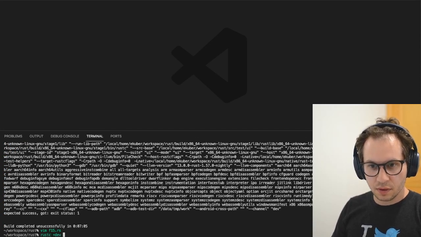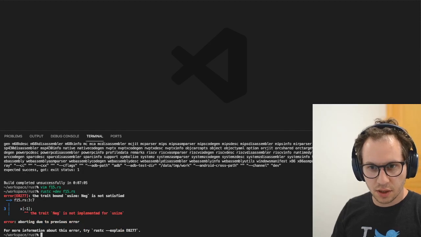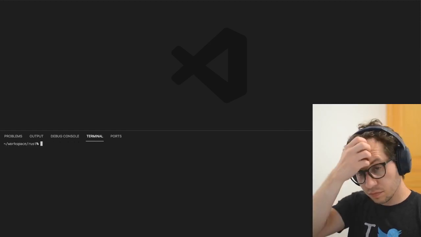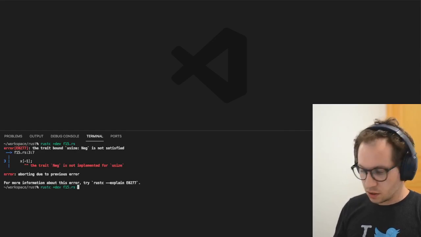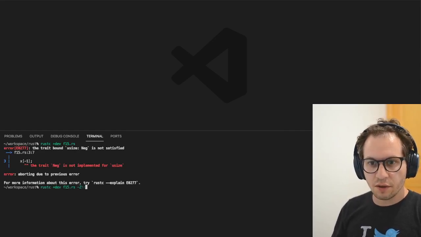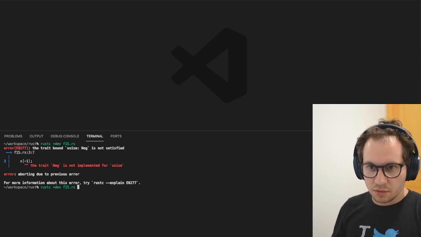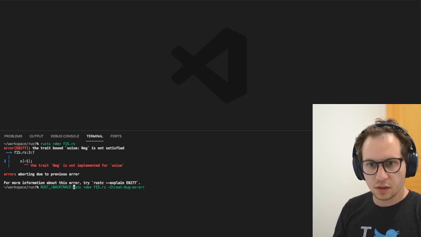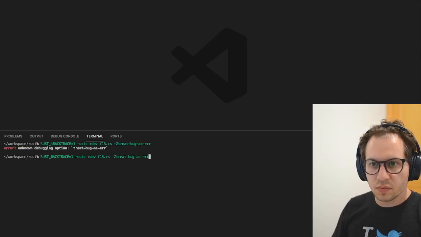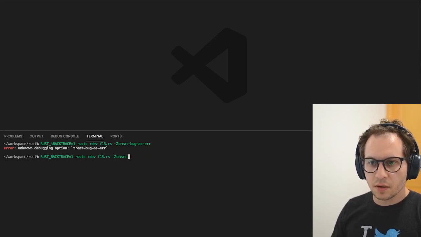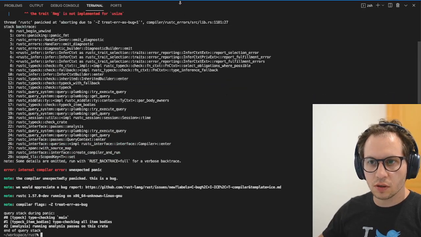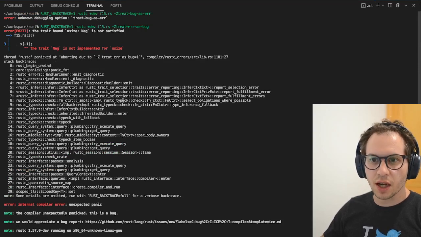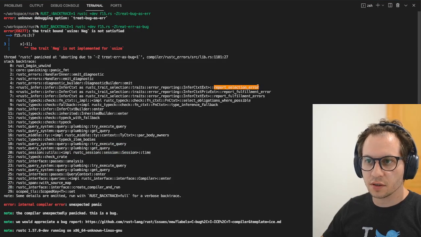I have a local chain. This is my local version of the compiler. I'm going to try to see where this error is coming from. If I do treat this, you can see, clearly I need coffee, but if I do this I can get the whole trace back of where the error is actually being emitted. We can search for this.